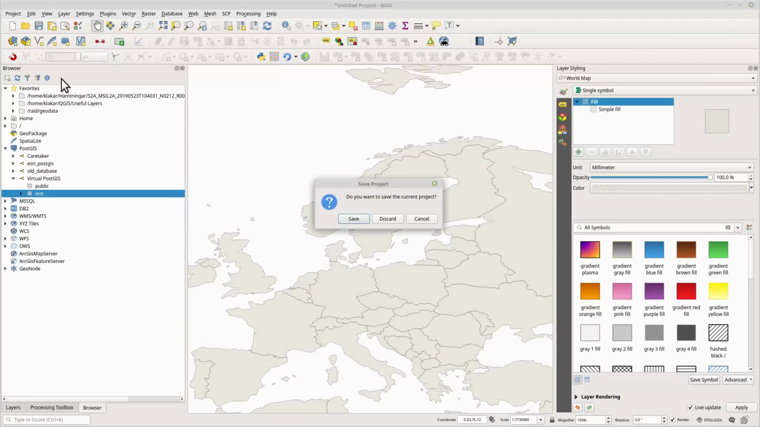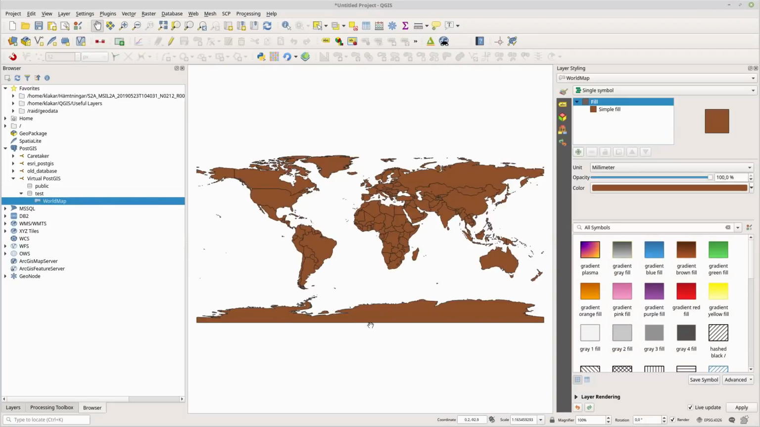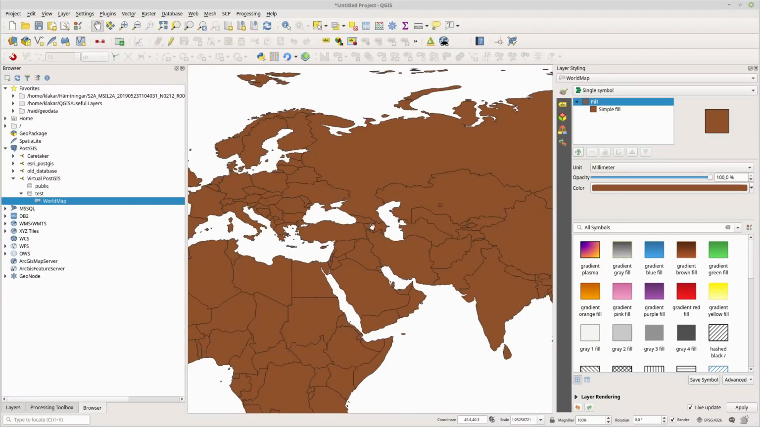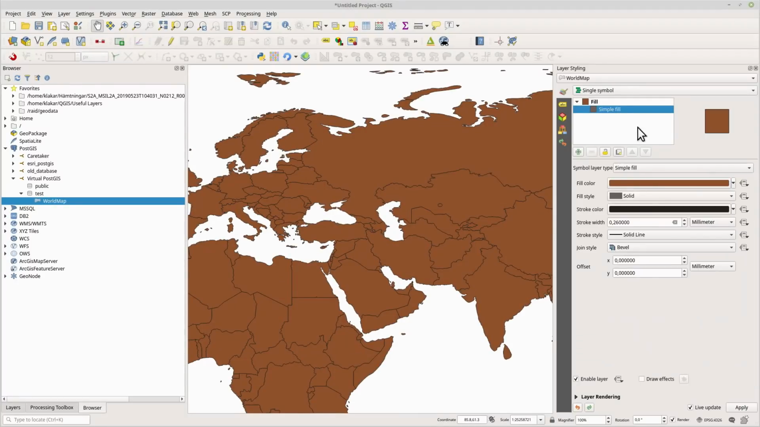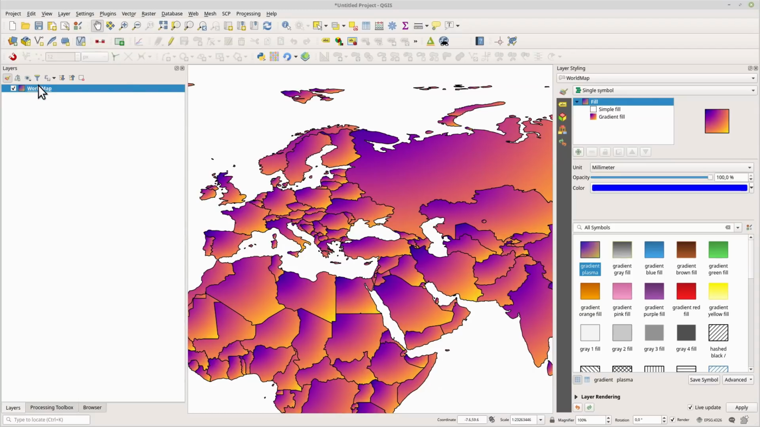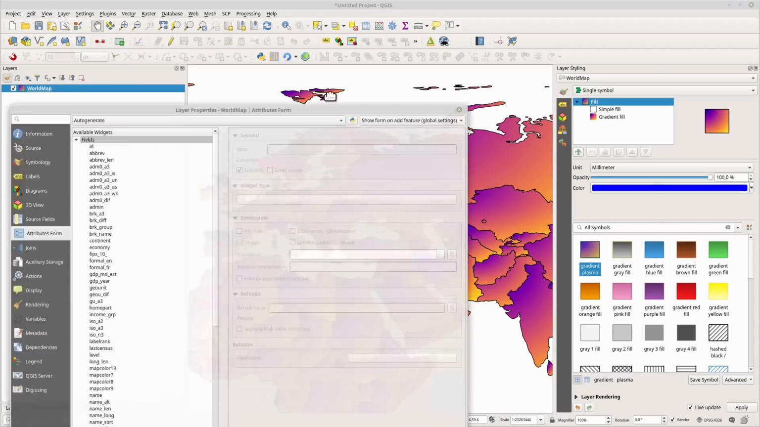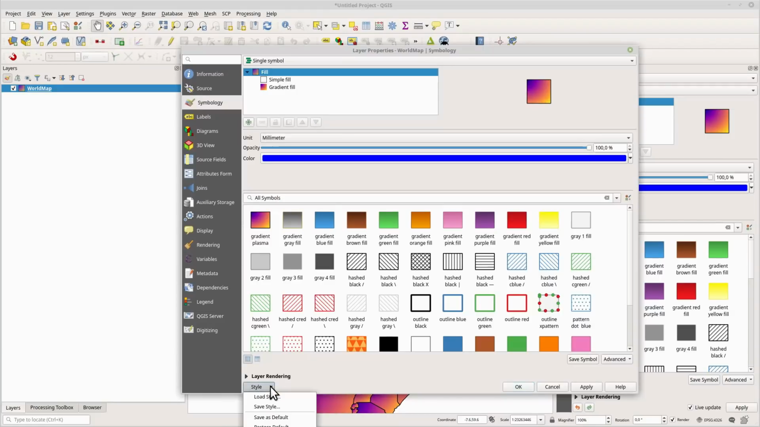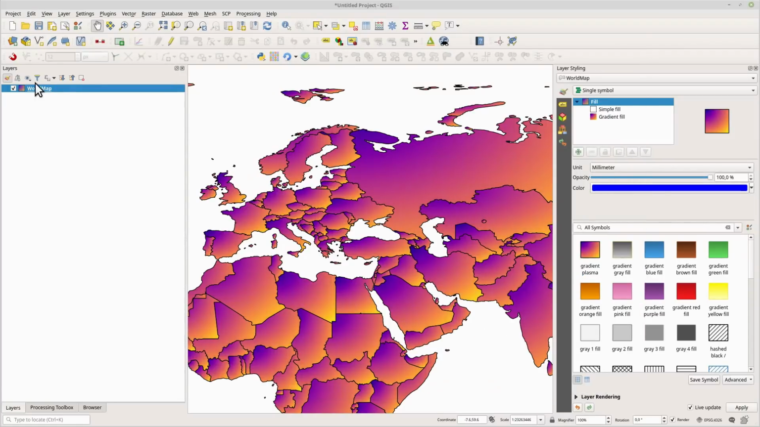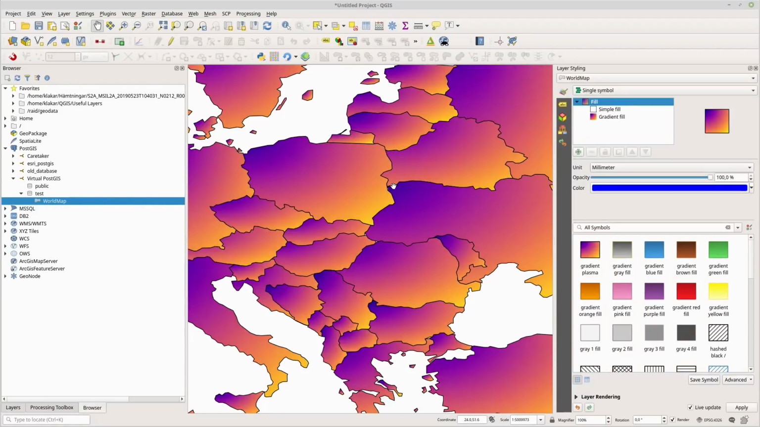So now I can create a new project, go to my PostGIS database and add the map. Now I can style it any way I like. Let's just make something outrageous. I can store that style. There we go. Symbology, styling, save as default, data source database. And if we create something new and add it again, it's stored in the database.